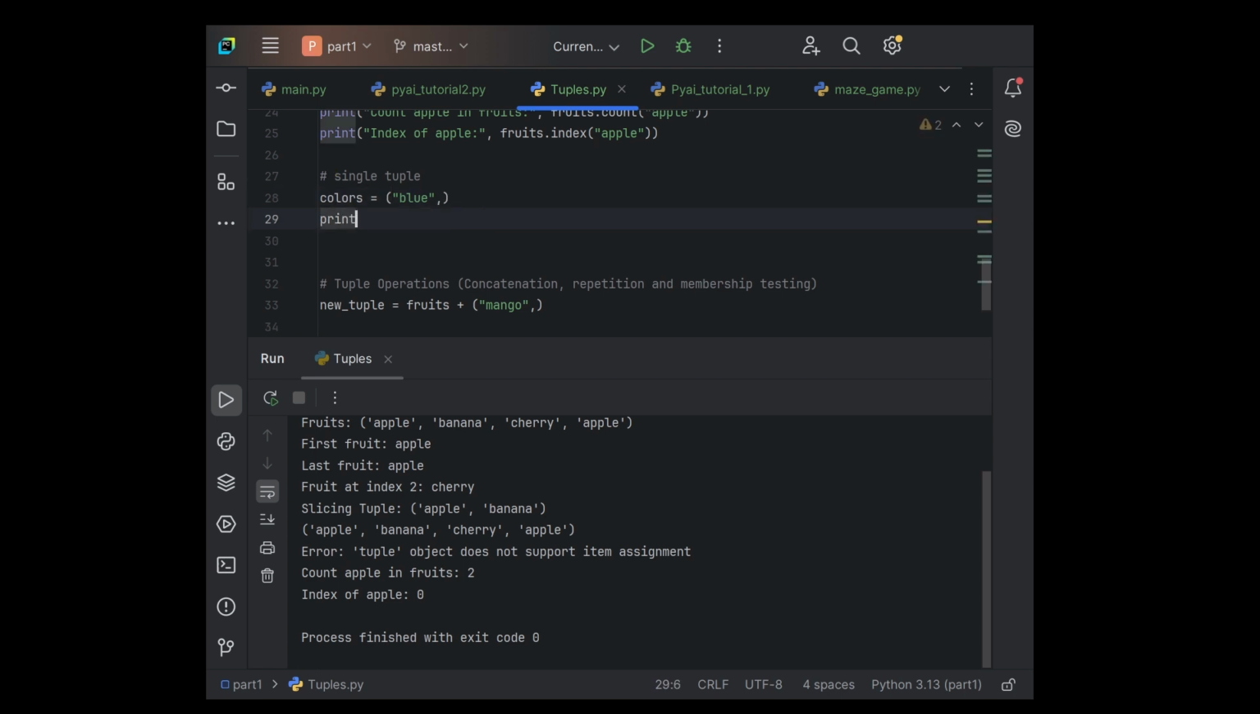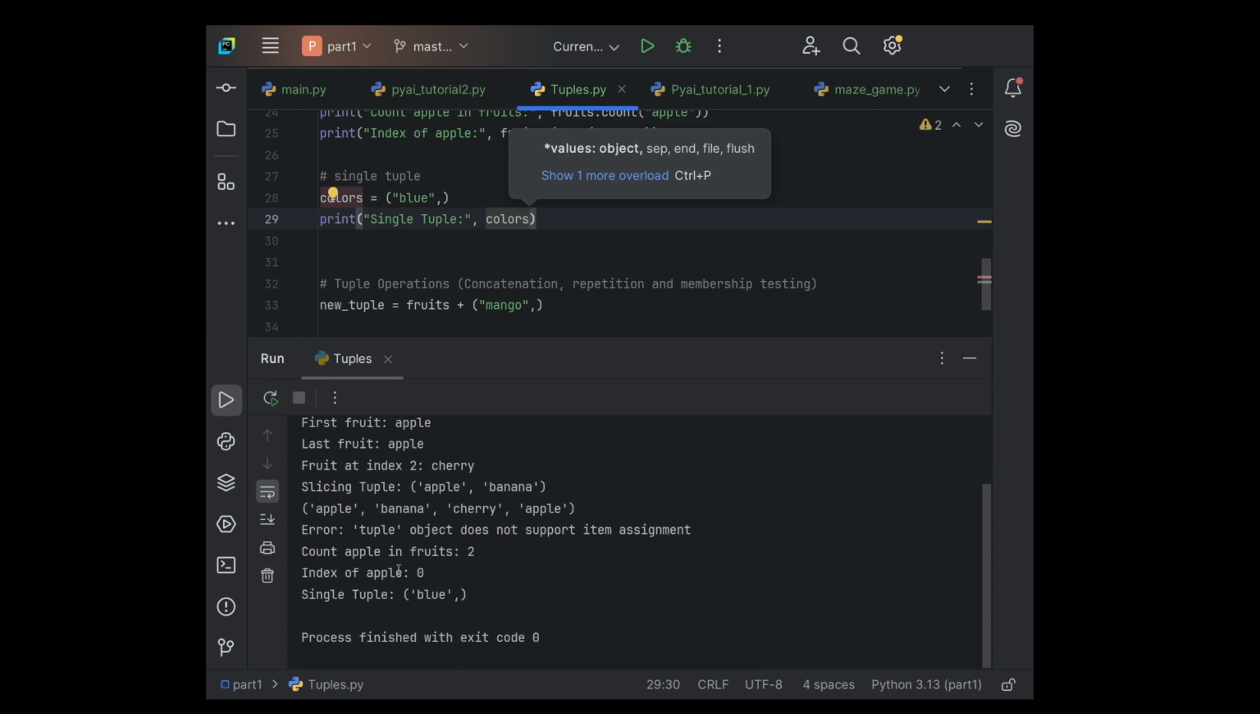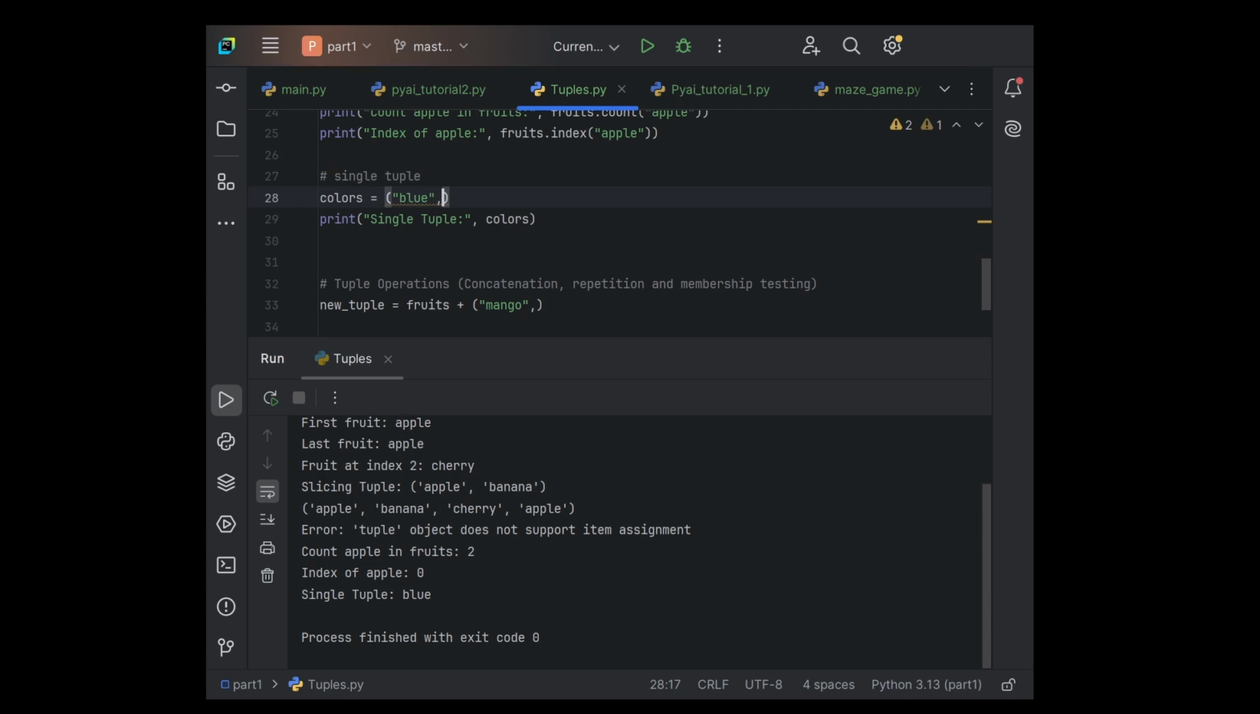Let's print it just for more clarification. Single tuple. Okay, and now run it. We keep single tuple blue. If we just know that there are parentheses in there, if we just run it without a comma, it will just print it as a string, not as a tuple. For making this into a tuple, we are using a comma here.